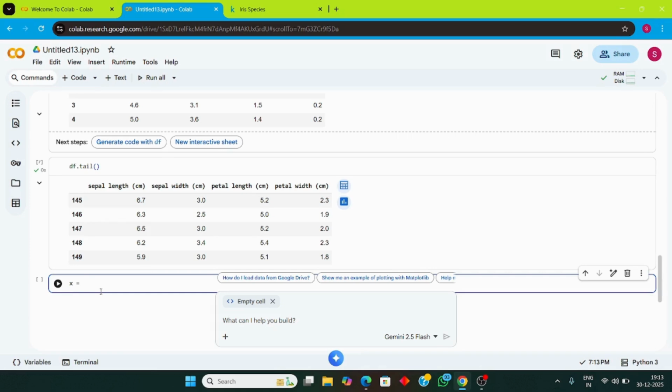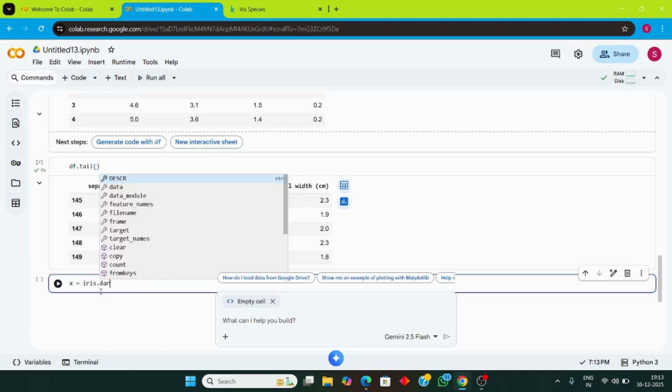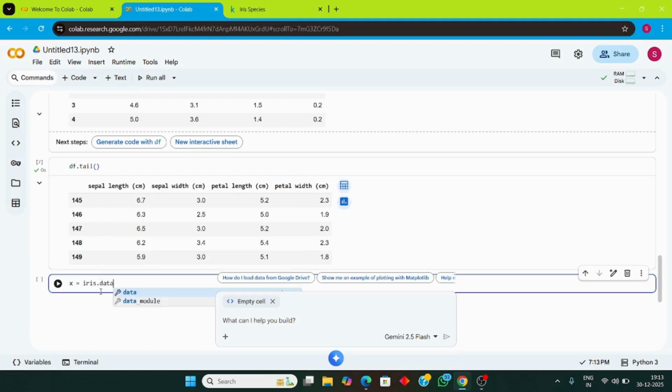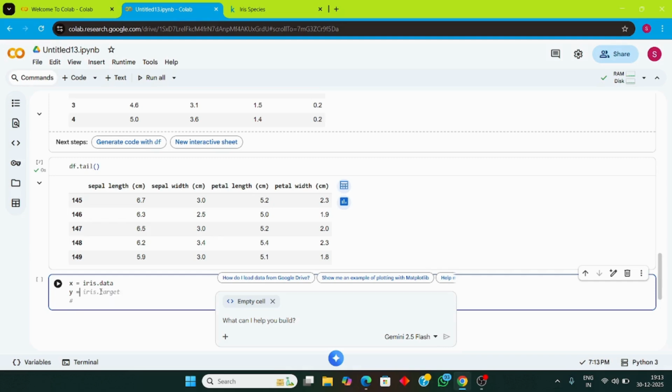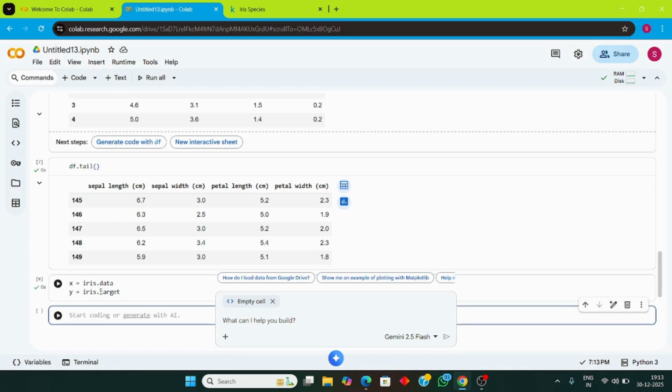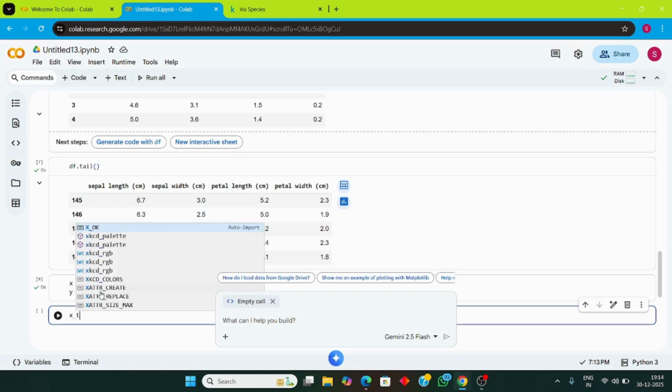Next, to get the target and the data, what we have to do is assign them in X and Y format. So let's give it X equals iris.data, and Y equals iris.target. Okay. So it will assign the data and the target in X and Y directions.